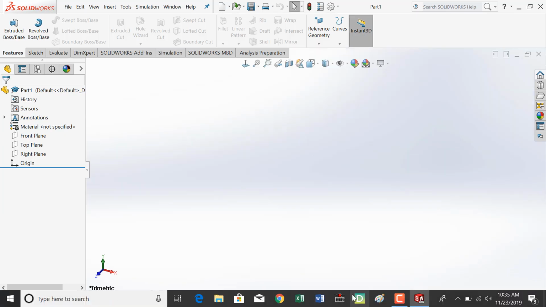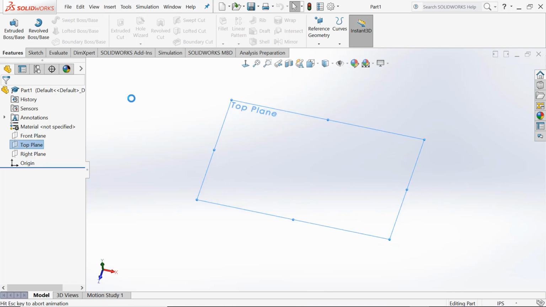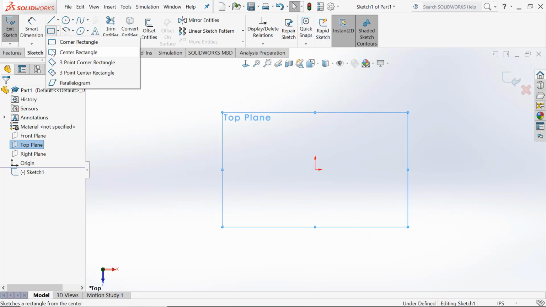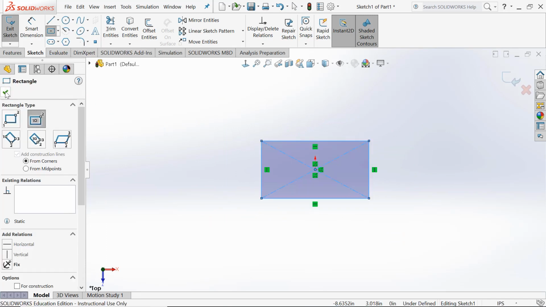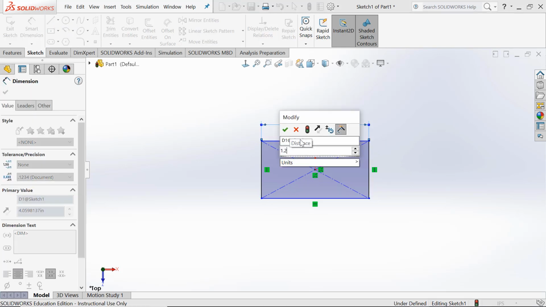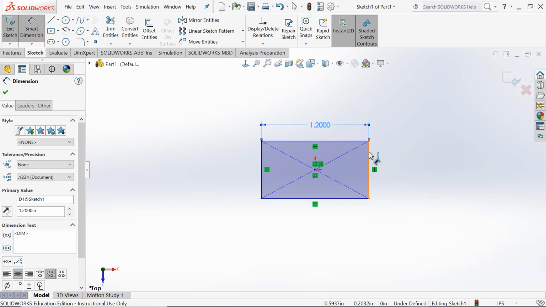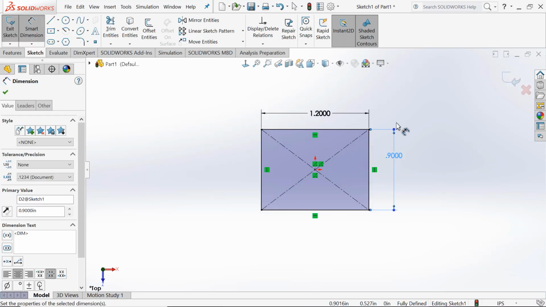Give me a moment. Let me see. I don't think I have that part on this computer. So I'm going to make up my dimensions. But let's say we start the part on the top plane, and we'll use a center rectangle to keep our origin right in the center of the body of our part. I believe it's about 1.2 inches in the longest dimension, and I think it's 0.9 inches in this dimension. I'm not entirely sure. Again, this is from memory.